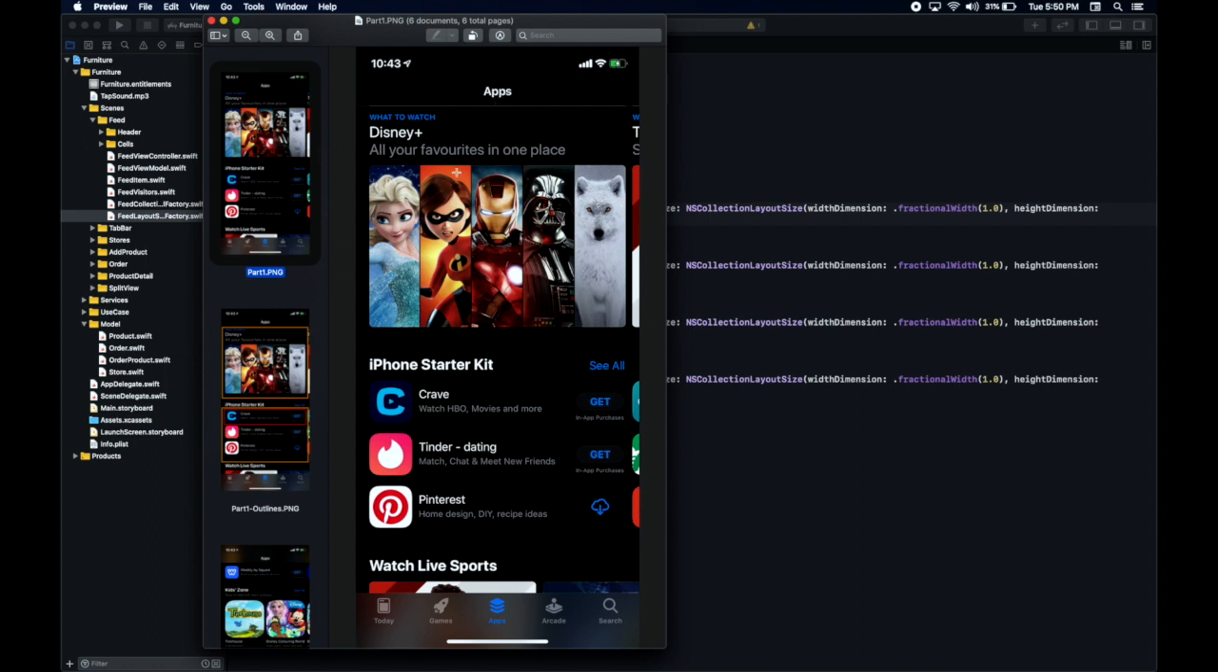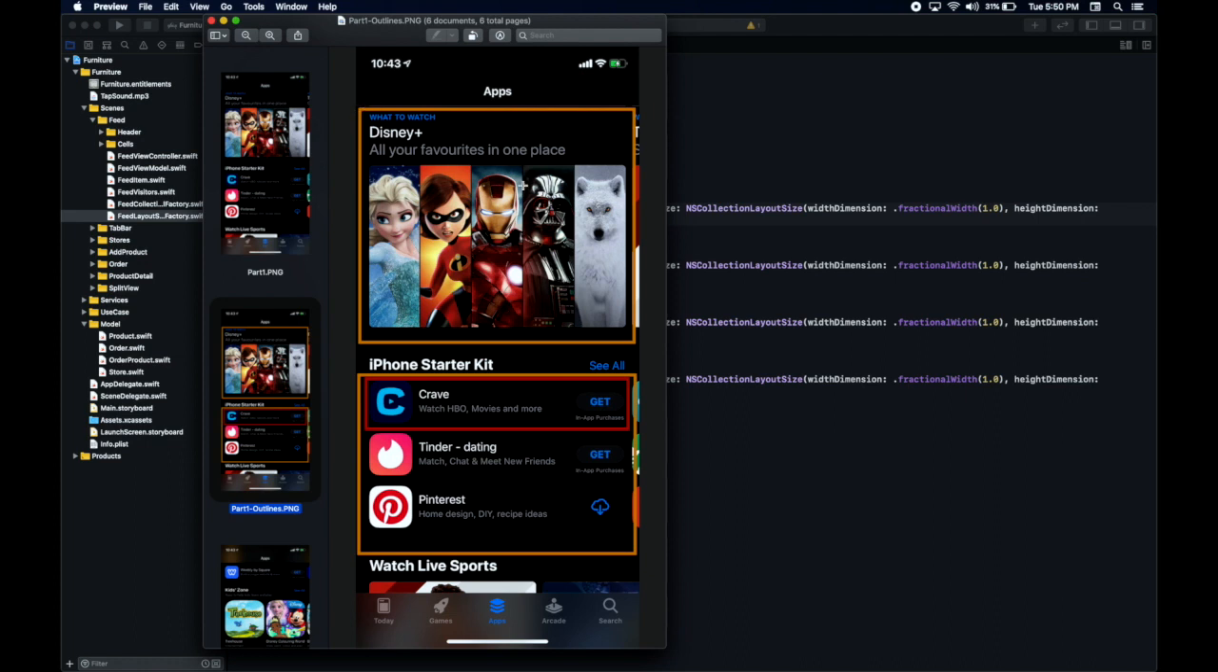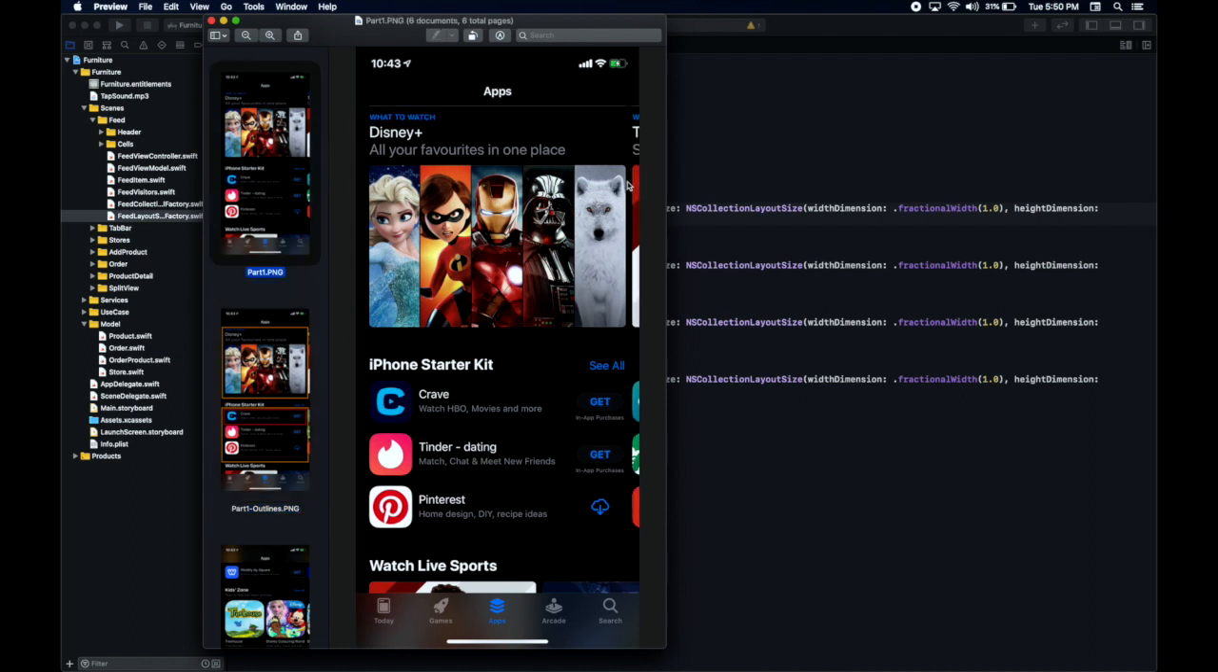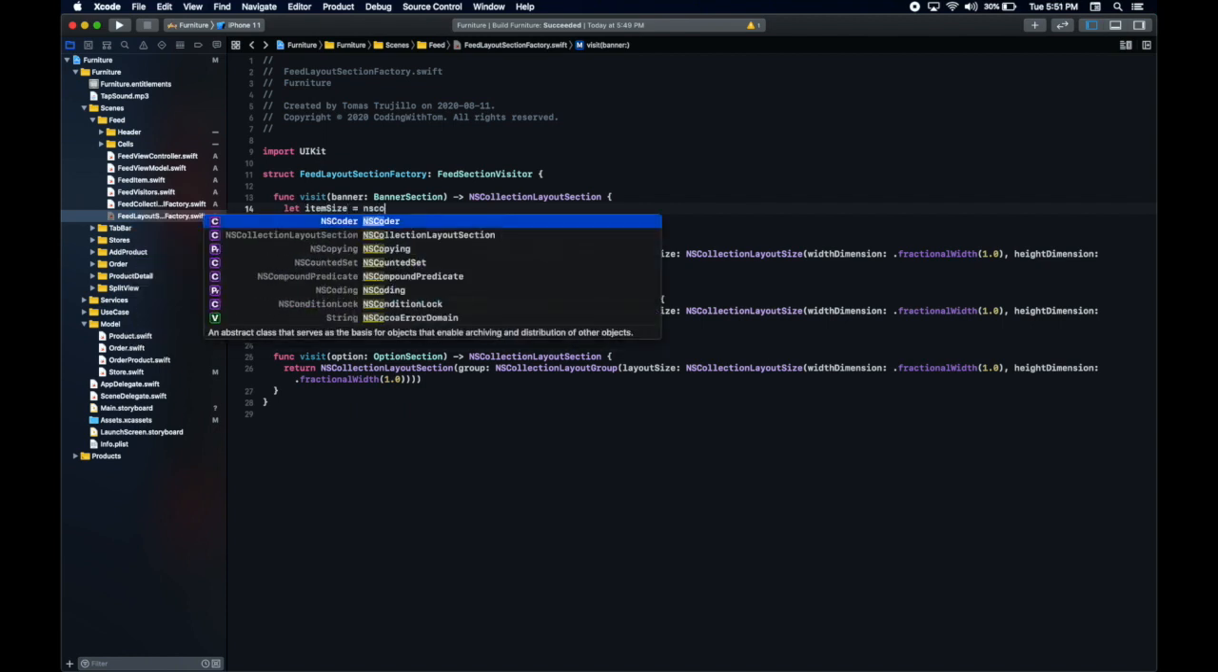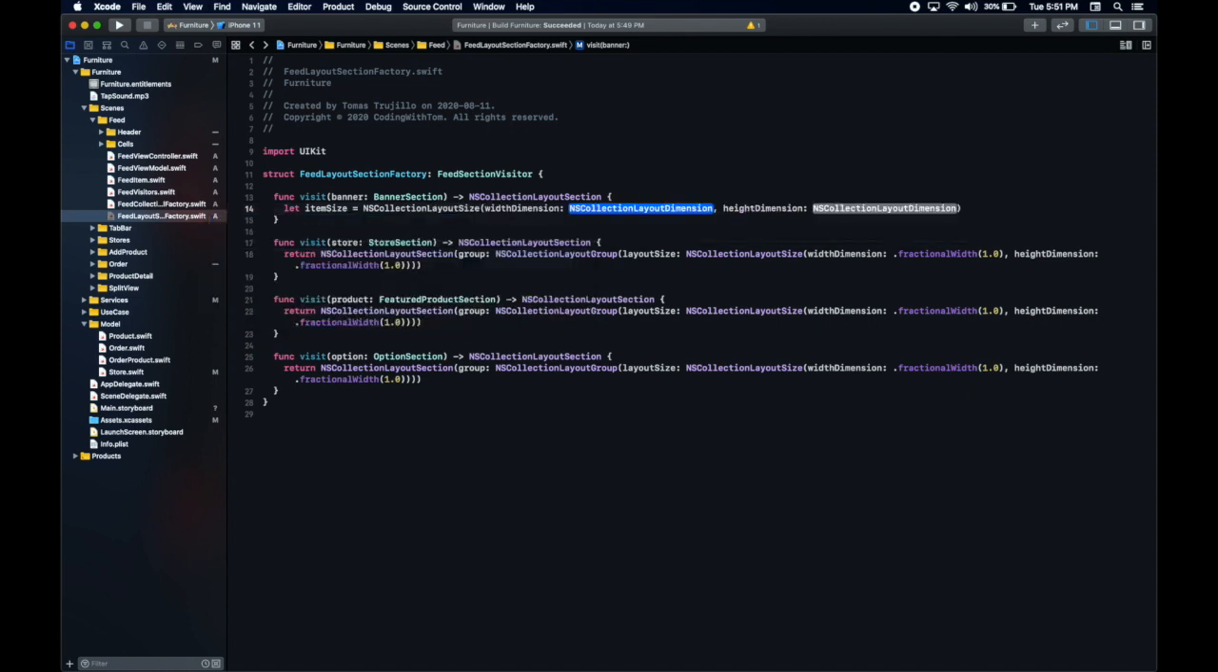Let's start with the banner. So what we have here, this part of Disney, this will be our group, meaning each of the items needs to be contained in our group, and our group will be almost all of the width of the section. Notice here that the other cell is starting. So it will be almost all of the width and all of the height of the section. What we need to start first is the size of the item. Now, the size of the item will be occupying all of the width and all of the height of the group.